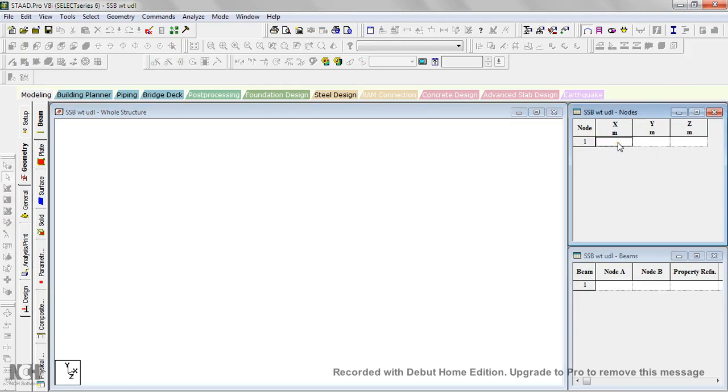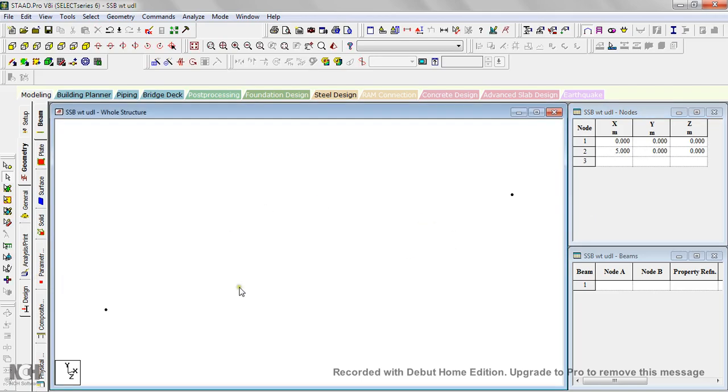My length of the beam is 5 meter. So here x equal to 0. First node number 1 is at 0 0 0. Next node number, that is, the beam is having the length of 5 meter, so type here 5 0 0. Next, in between these two nodes I need to create a beam. For this you type here beam number 1. It is connected to node 1 and node 2.